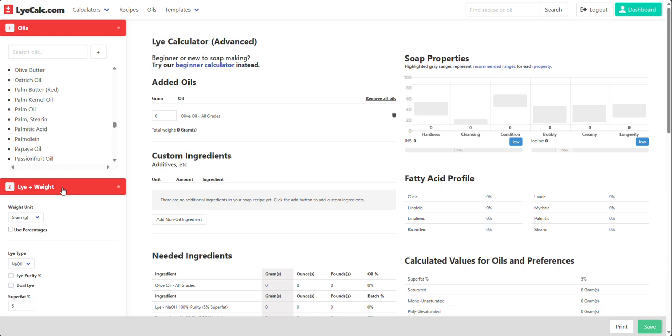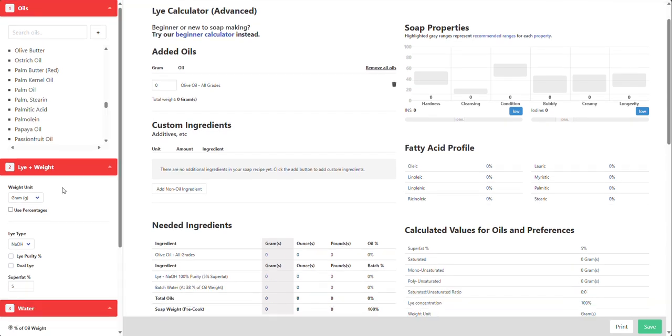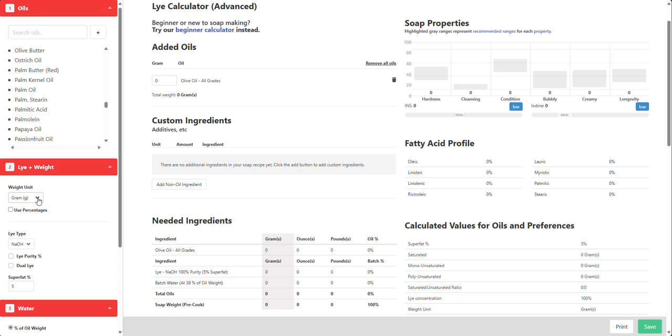Now in section 2 for lye and weight, this is where you're going to determine how you're weighing your ingredients. In soap, we measure everything by weight, not volume. So you can use grams, ounces, or pounds. For ounces, it's going to be weight ounces, not fluid ounces. For making soap, you're going to need a scale to actually weigh them out. I generally use ounces. However, the recipe and the formula, once we're done, will show you either one.